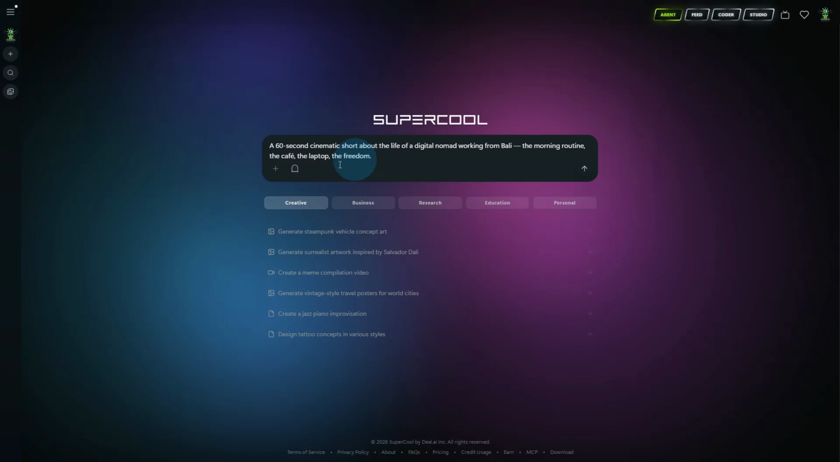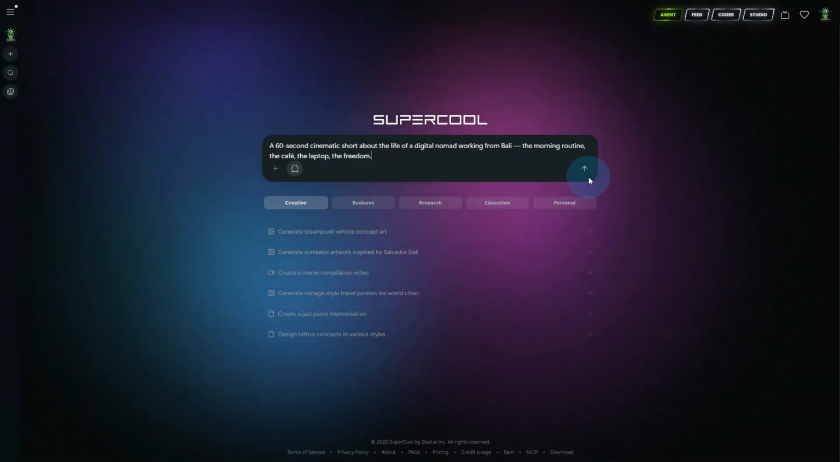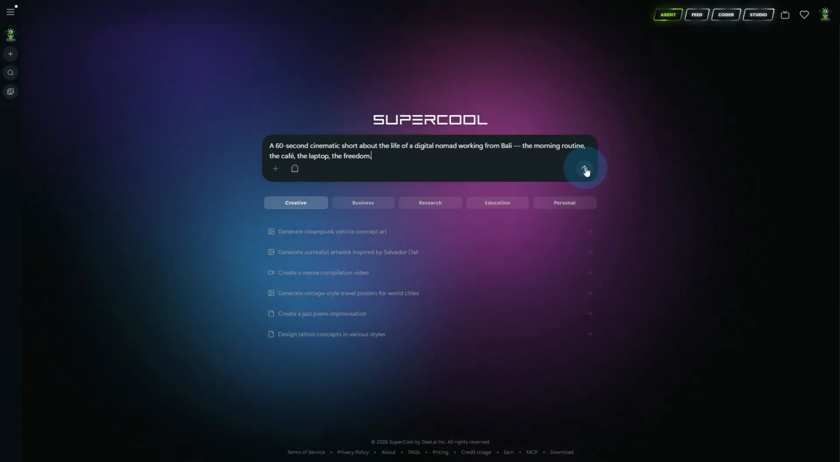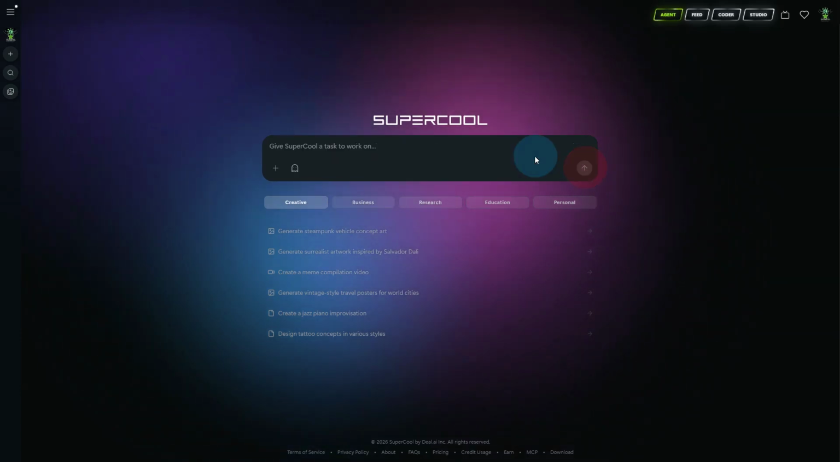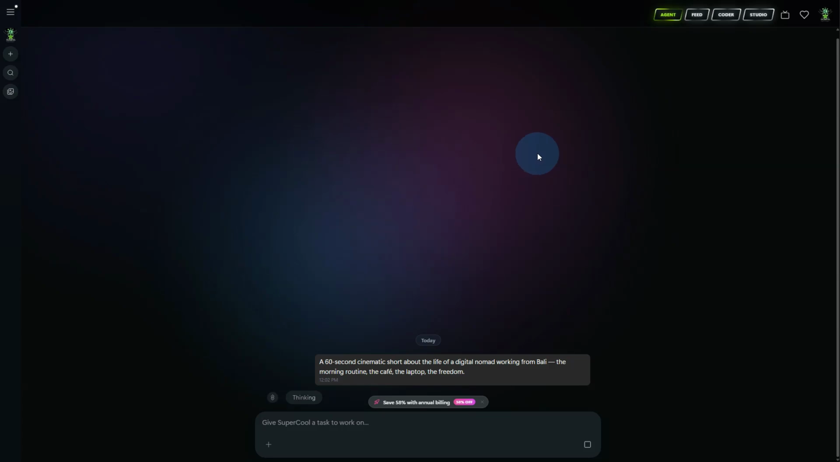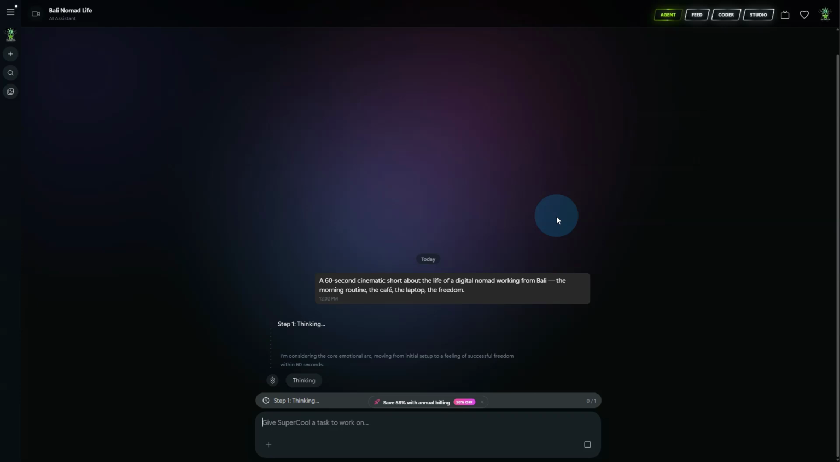But today, I'm not going to use it, because I want to show you something even more impressive. I want to show you what happens when you just describe what you want in plain language and let the AI handle the entire production pipeline on its own. So I click on the Agent tab. This is where you give Supercool a task in natural language.